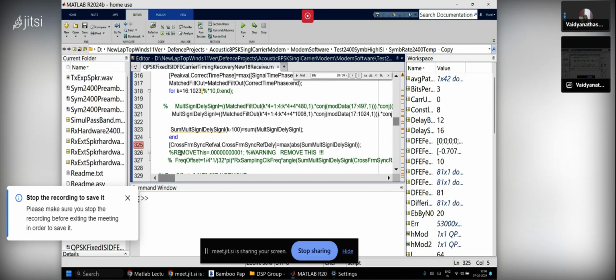Set clear. See, I have set a breakpoint here. It will not reach 325. It will reach 323 and stop because there is an error: the index becomes negative. But if I remove that condition, then it will hit here. I'll show you. I'll run this code.